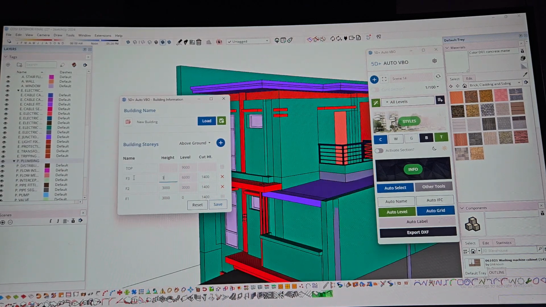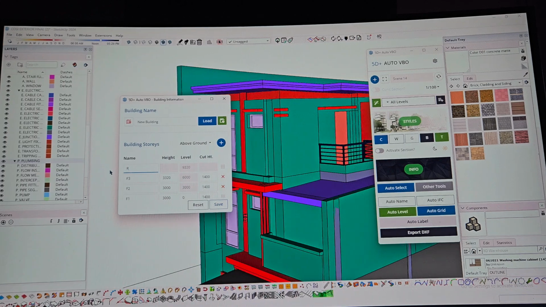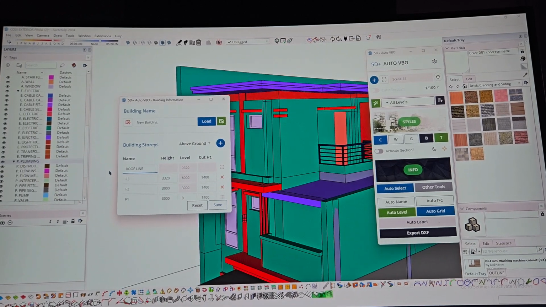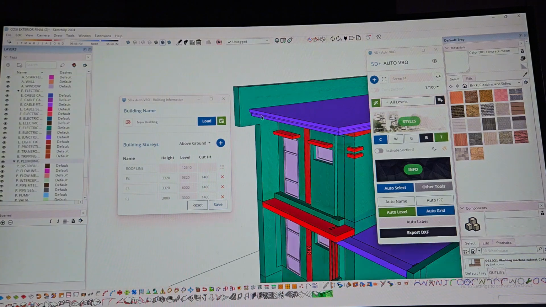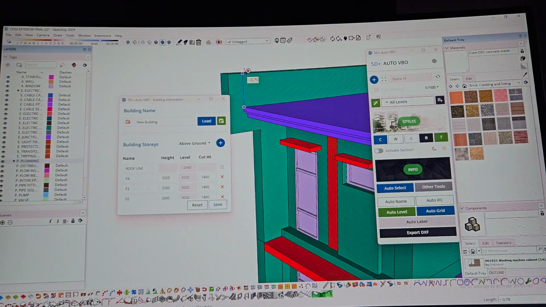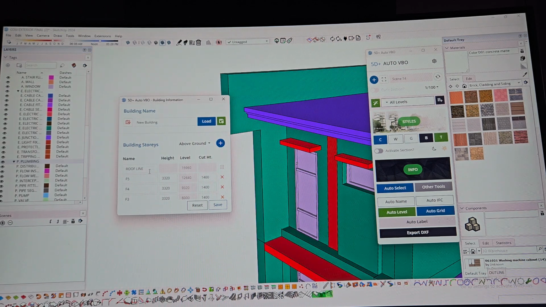3.32, so 3320, enter. And then I will call this top of roof, or just roof line. And actually, our building officials are checking the roof towards the top, 0.79. The standard in this place is actually 0.76, okay? But let's just put it here, 790 millimeters.